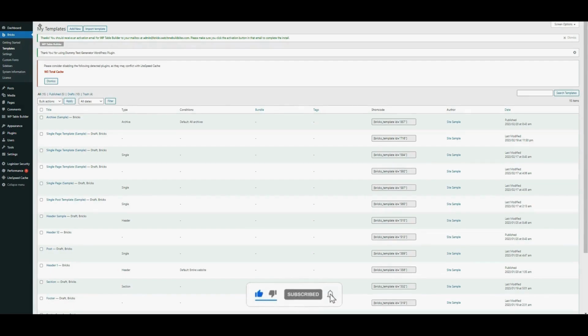So what is the single blog post template? Quite simply, it's the uniform layout for your individual blog posts. When you're reading a single blog post, the layout that it is wrapped in is the single blog post template. So in this tutorial, we'll show you how to customize yours specifically with Bricks Builder.